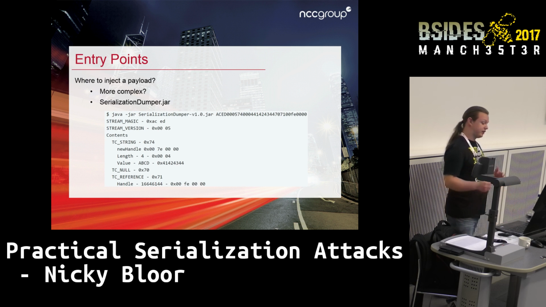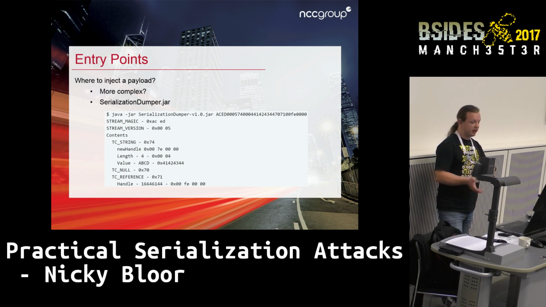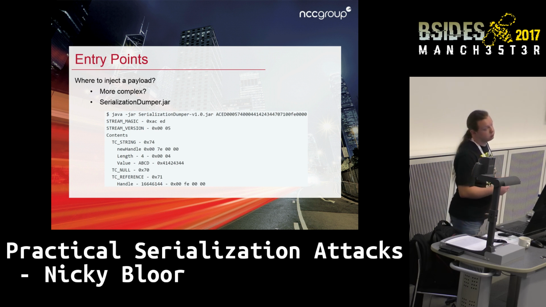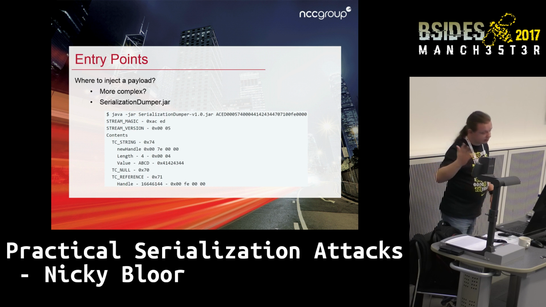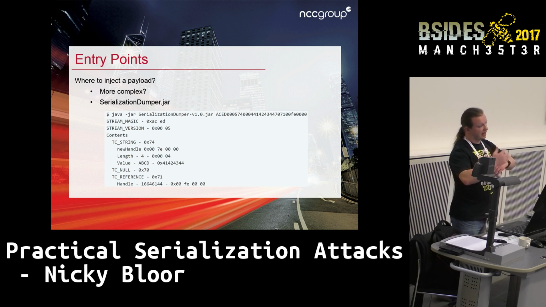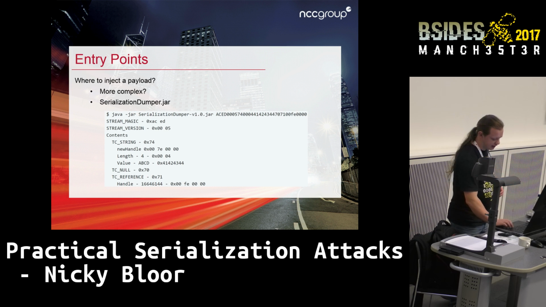So what we can do with that is take a chunk of serialized data we've seen passed around by some application, decode it, and work out if there is a content element, things like TC string, where the byte that tells us the type of the content element is in the range 70 to 76 or 7B to 7E. And we can replace that element in the stream, send that at the target, and it should attempt to deserialize it as an object.